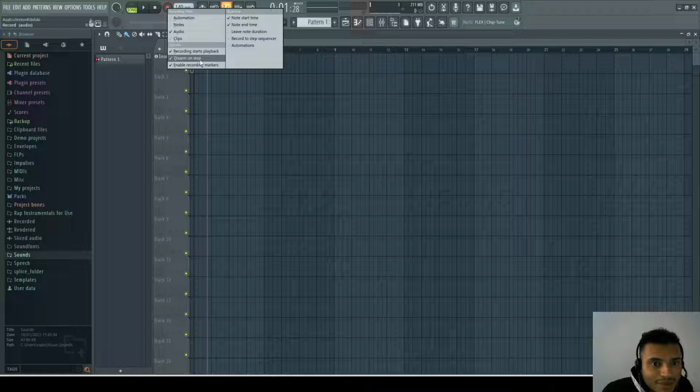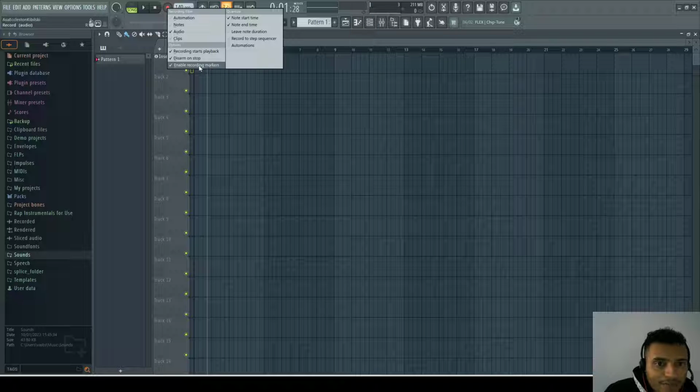We have disarm on stop, which means when you press spacebar again to stop recording your audio, it will complete the clip and it doesn't continue recording. And enable recording markers is not necessary, that's a personal preference.